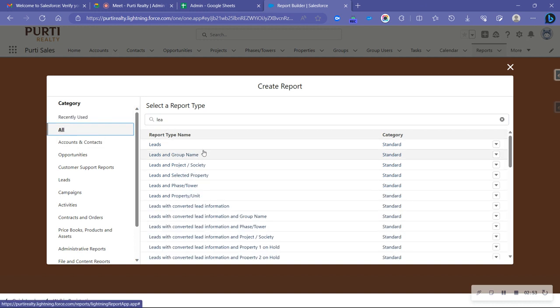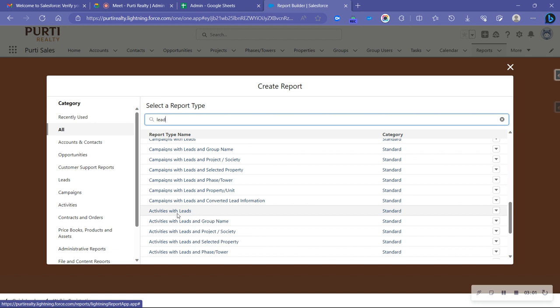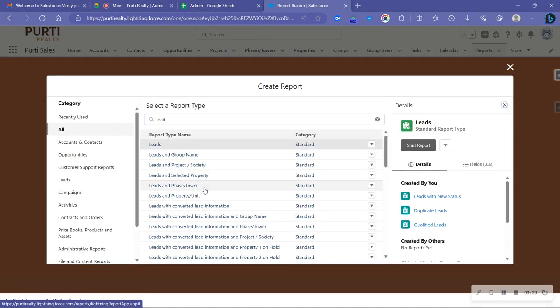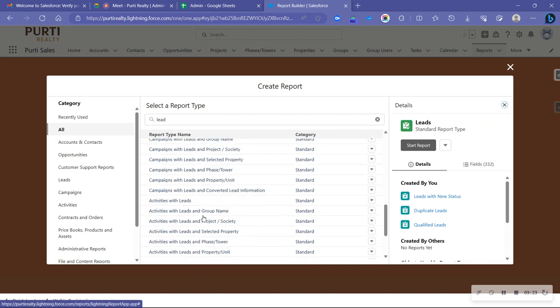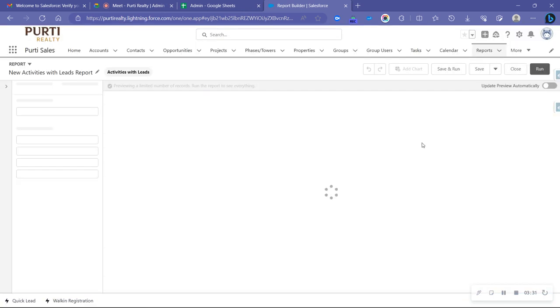Let me click next. When you search for lead and scroll down, you need to get the leads with activities. So here you found this activities with leads. If you want the lead information especially, not the activities, you need to go with the leads report, single leads report. If you want the information of activities as well, tasks information as well, you need to go with activities with leads. I clicked on activities with leads. I'm clicking on start report.